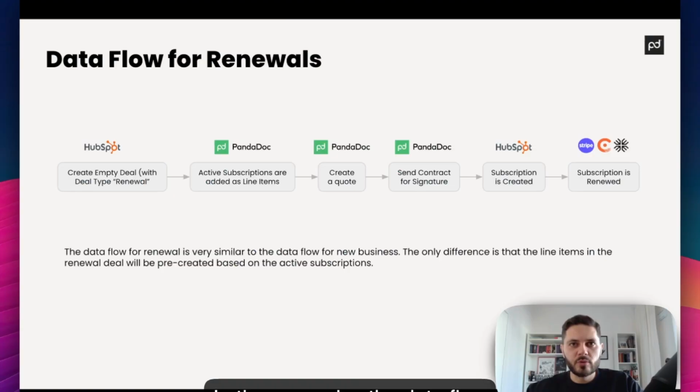Let's summarize the data flow for renewals. You start by creating a new deal in HubSpot with the deal type set to renewal. This is a custom field in the deal object. Once the deal is created, line items for each active subscription will be automatically added, allowing you to use them when creating a renewal quote in PandaDoc.